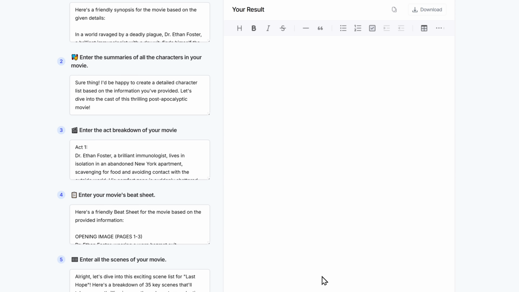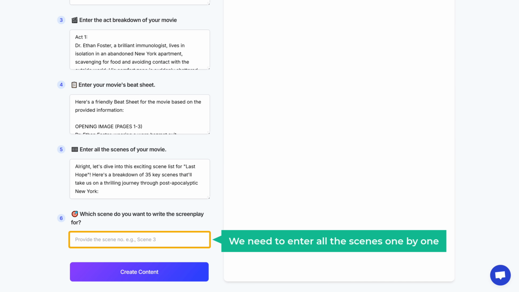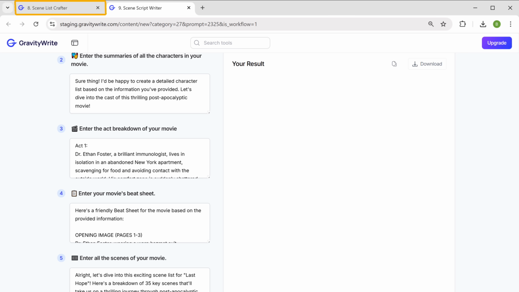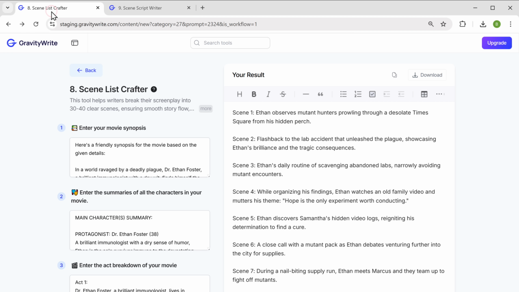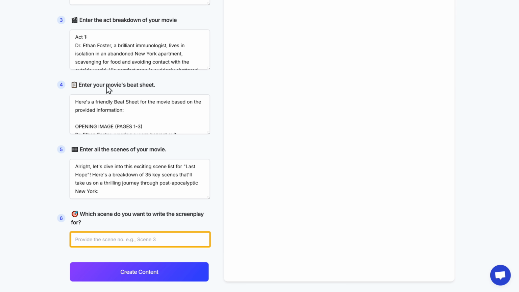And you can see all the fields are already filled except for this one. And here we need to enter each scene one by one. So to do that, let's go back to the previous tool. Copy the first scene. Come back. And paste it here. Now click create content.